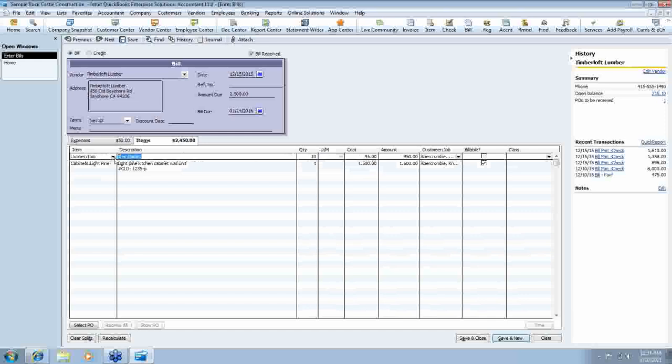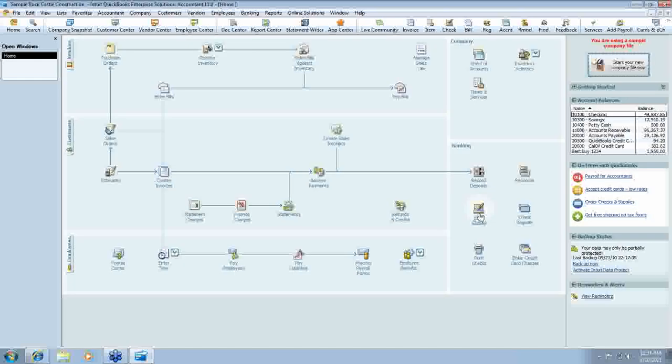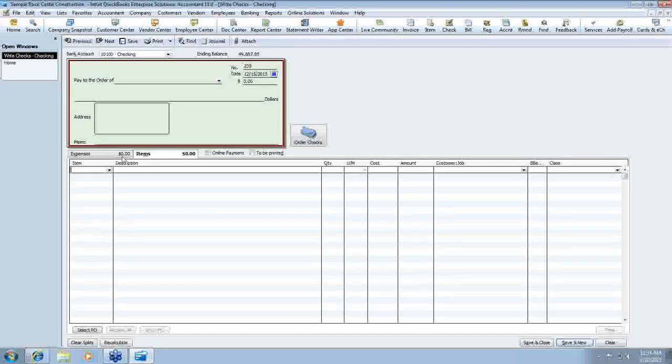So same thing when I write checks: two tabs, the expense tab and the item tab. So overhead, job related, I can go back and forth between the two. If I'm using a credit card, I can go back and forth between the two. Okay, and they all work the same.